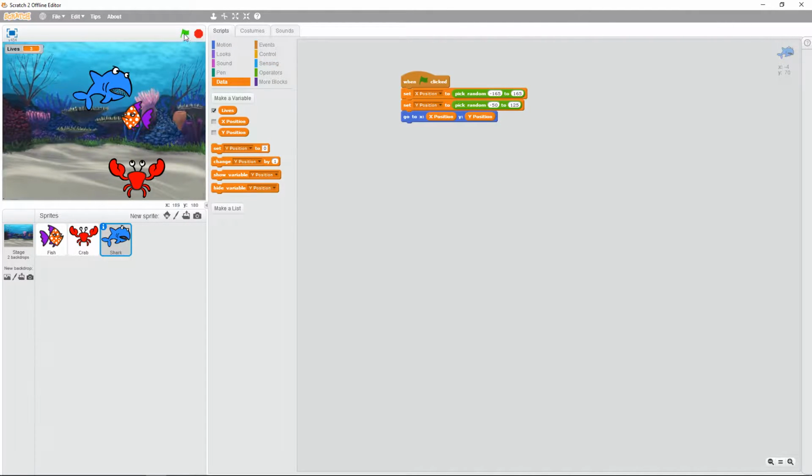And when we push the green flag, and I'm going to keep pushing the green flag just to show you that this position is random, and it keeps picking a random position every single time.